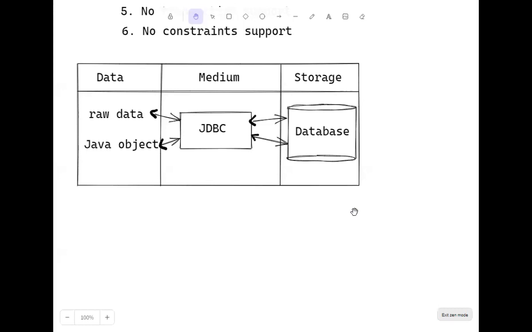What operations can we perform on the data? Inserting the data, updating the data, deleting the data, retrieving the data. These are called CRUD operations. Are you getting my point? Good, nice. Come to the point.